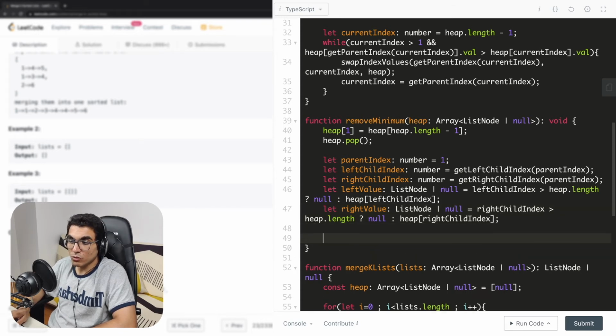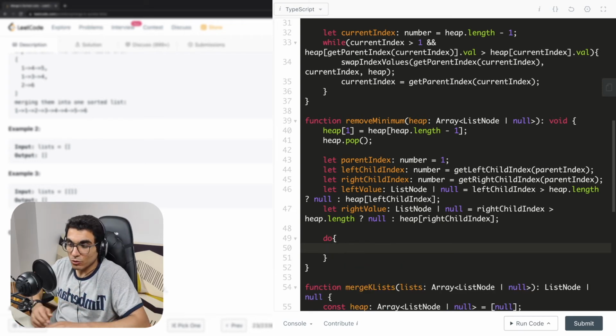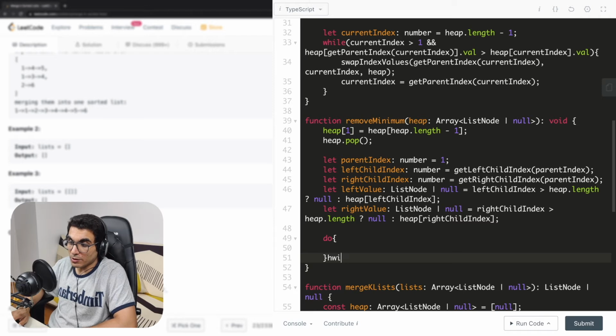Now we're going to do a do-while, because we're going to do these operations at least once. While there is a left child, and the heap's parent index value is greater than the left value.val.